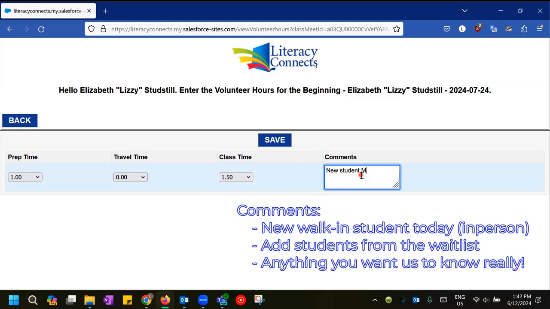New student Moises will send the registration form to Aida soon. But that just lets us know to keep an eye out for that or to add that student to your attendance list. You could also use this comments box to tell us if you would like us to move anyone into your class from the wait list. I can take 3 more students in my class. You could let us know there.